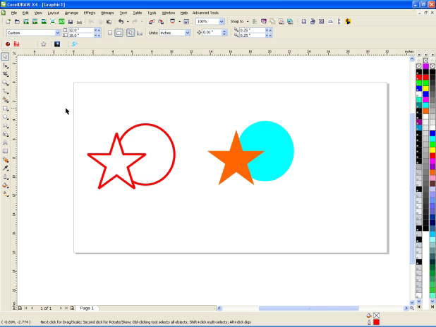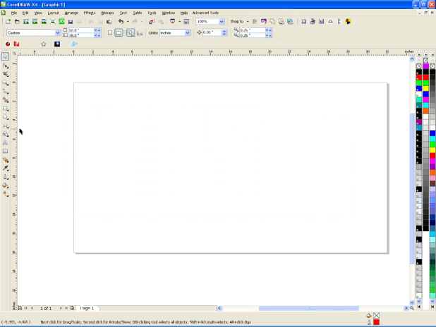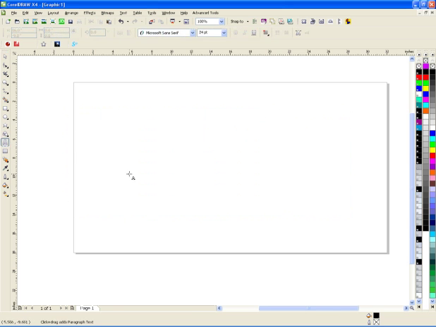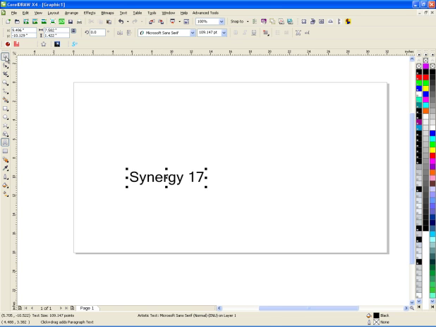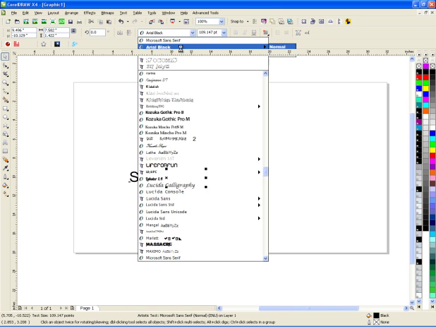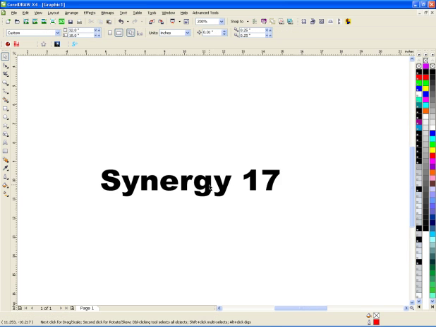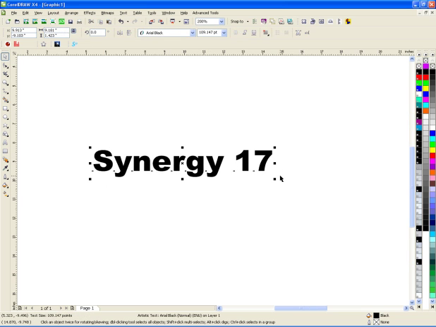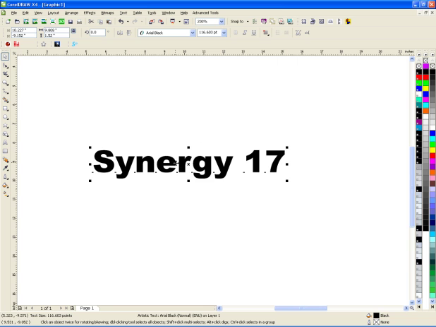The same concept is with fonts and any other object. If I type in, say, Synergy 17, made it bigger, and let's just change it to something thick. So, for example, right now it's still text, but let's say I'm going to convert it to curves.